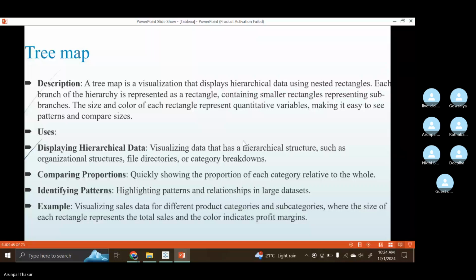Tree map. A tree map is a visualization that displays hierarchical data using nested rectangles. Each branch of the hierarchy is represented as a rectangle containing smaller rectangles representing sub-branches. The size and color of each rectangle represent quantitative variables, making it easy to see patterns and compare sizes.